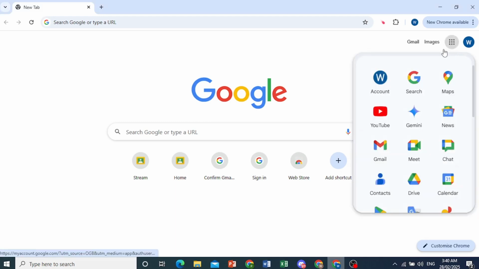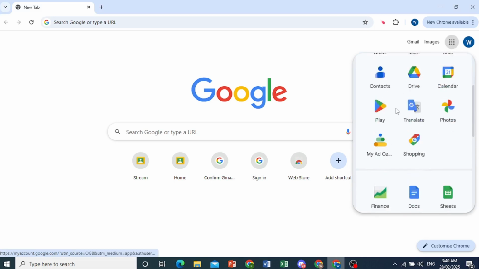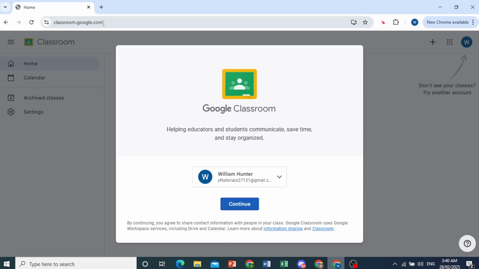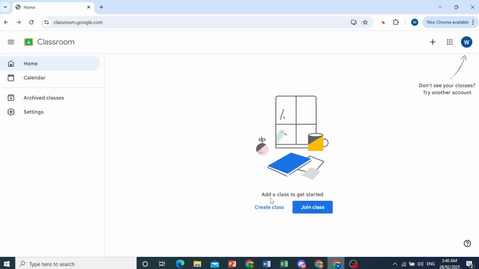I come and click on these dots right here to access the apps, and I scroll all the way down. I can click here for Classroom, okay? Or we can just use the URL, classroom.google.com, and then you just choose the email account you want to authenticate with. We'll just continue with this one.